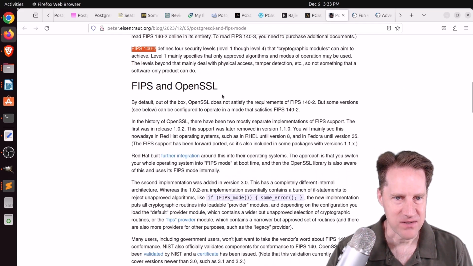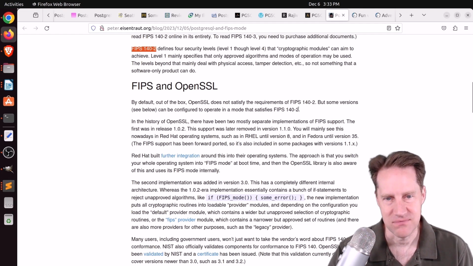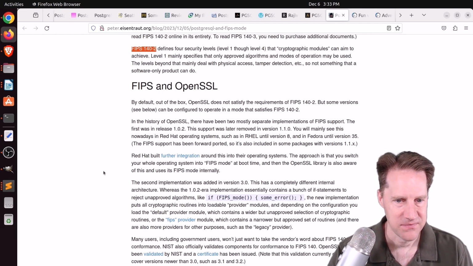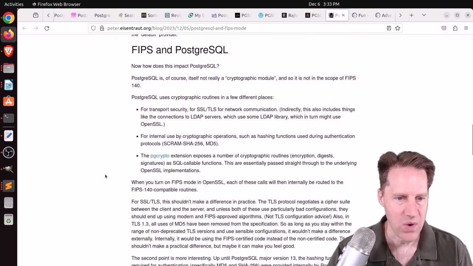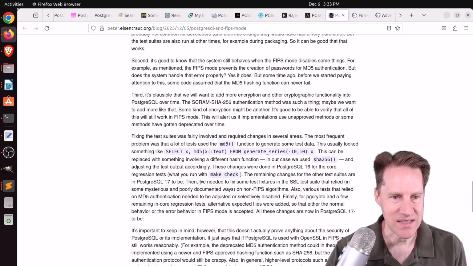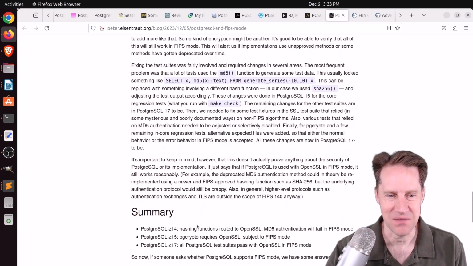He says, out of the box, OpenSSL does not satisfy the requirements of FIPS 140-2, but some versions can be configured to operate in a mode that satisfies FIPS 140-2. Now he talks about this with regard to OpenSSL and then how it impacts PostgreSQL as well. He goes through a lot of detail, but he has a very great summary at the bottom here.